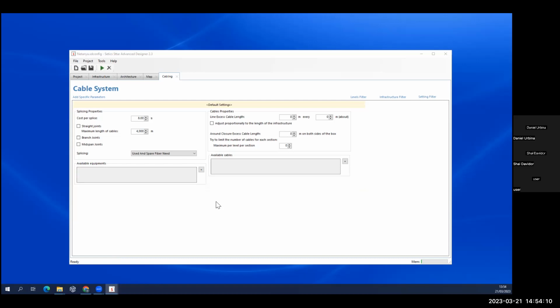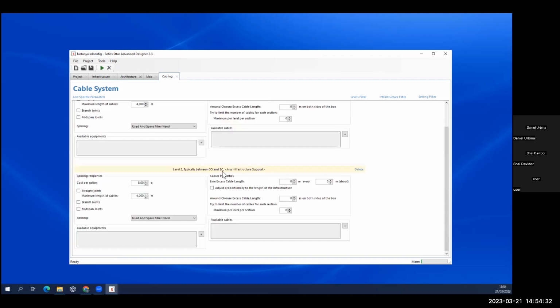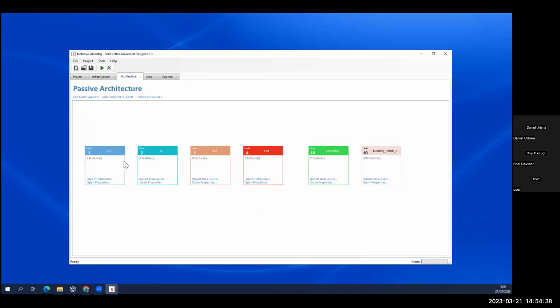Let's continue. Okay, so here for my cables, I have this rule by default, and I'm going to add specific rules per level. So here I can say, well, level 2, level 1, level 2. So if I say level 2 is between the central office and the SC, I need to select level 2 for defining the cables that will go between these two nodes.